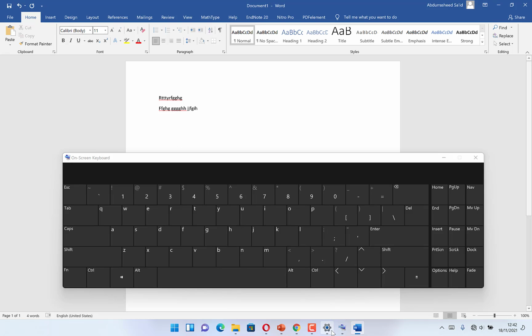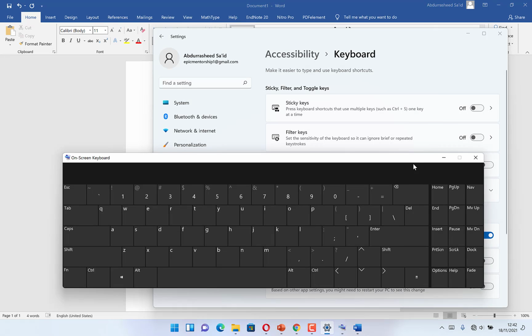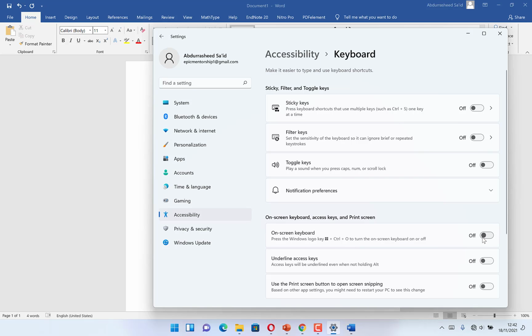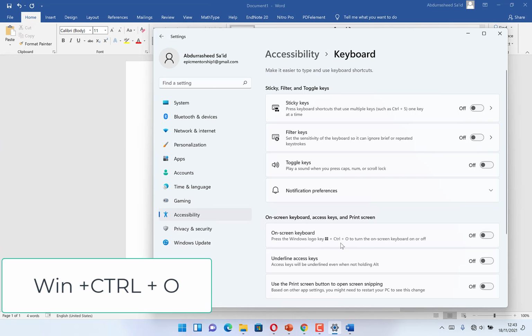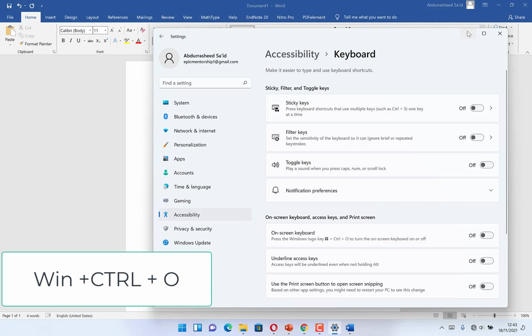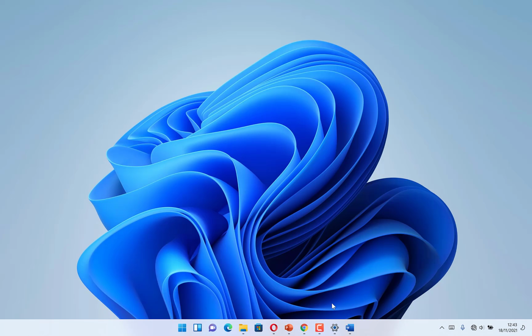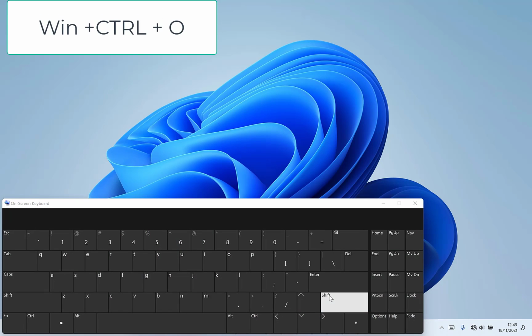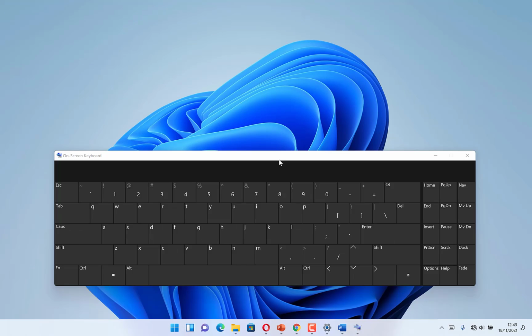And if you want to disable it, you can do the same from the same place. You can come to the same accessibility and come to on-screen keyboard. You can disable it from here directly, or additionally you can use the Windows key plus Control plus O to turn it on. So let's try to do that. Logo key plus Control plus O, and it's going to be turned on just like that any given time during your operations within your computer.